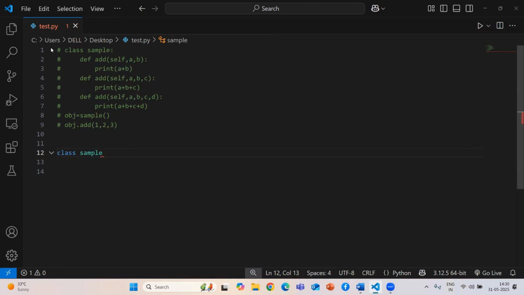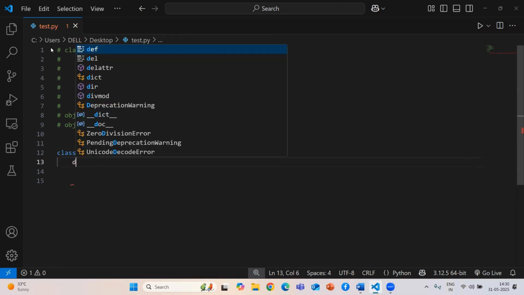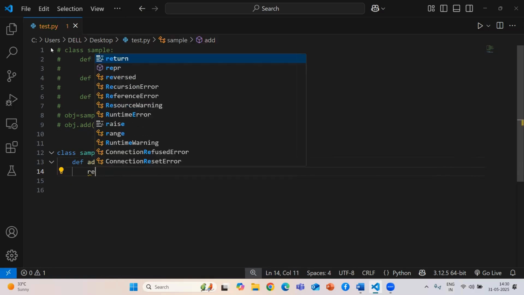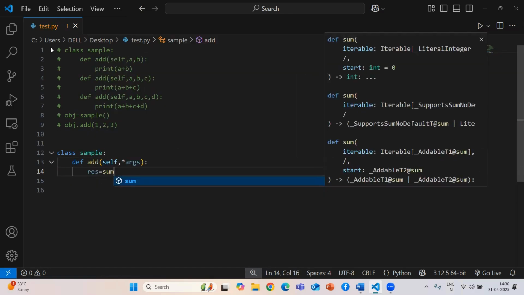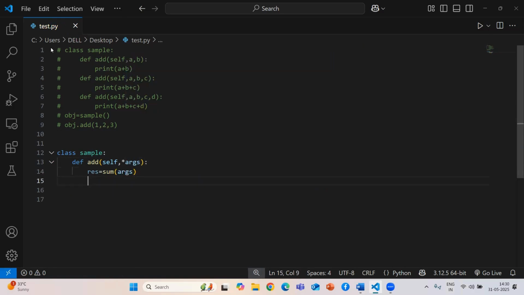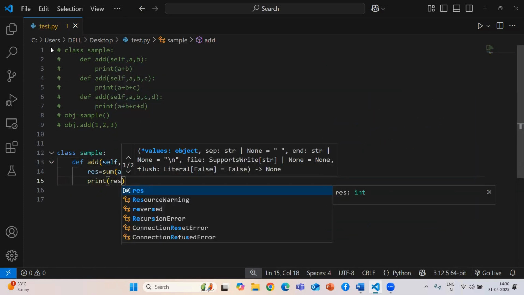Now I just create that class, then I create that function called add. Here I'll take self, but I need to take a non-keyword argument. To create a non-keyword argument, you need to give an asterisk and a variable name. So here I just create args. I want to print how many inputs there are, so with args we can use the sum function. Now we just print this result.